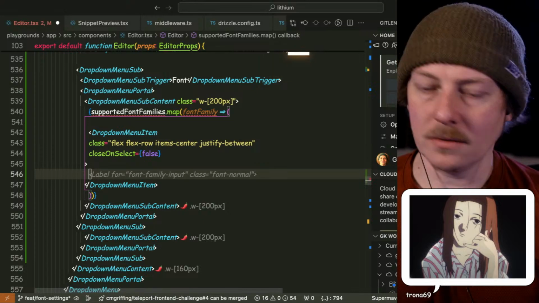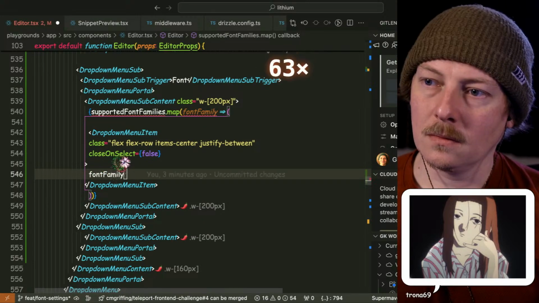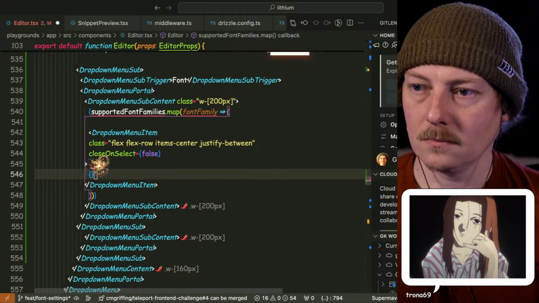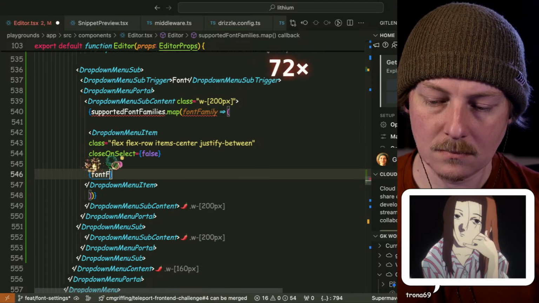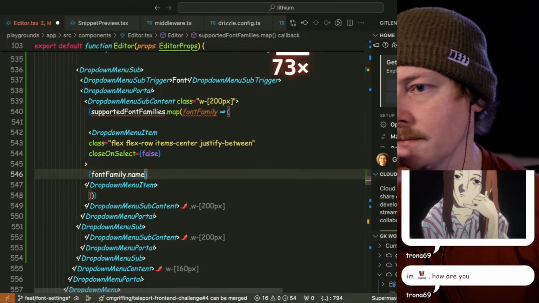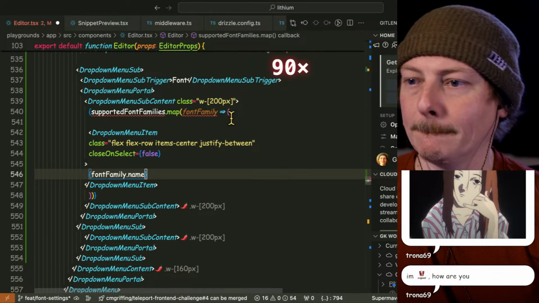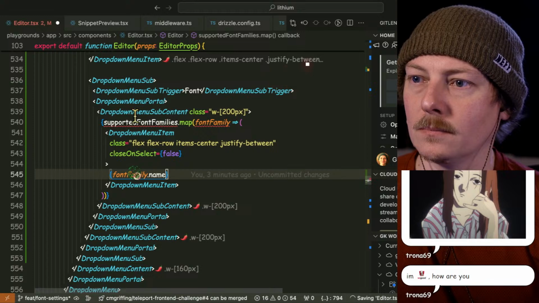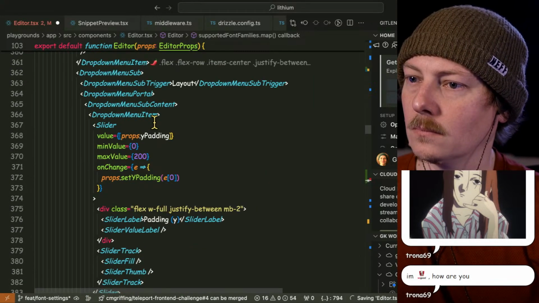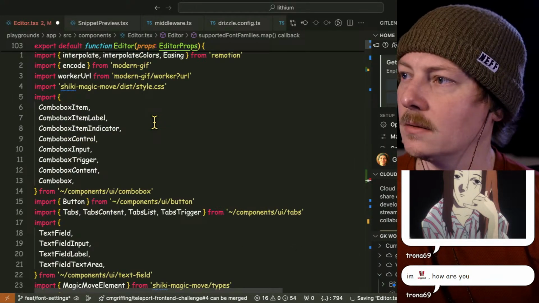What's up, Trona? How you doing? We'll just do font family.name for now. And yeah, I'm doing well.